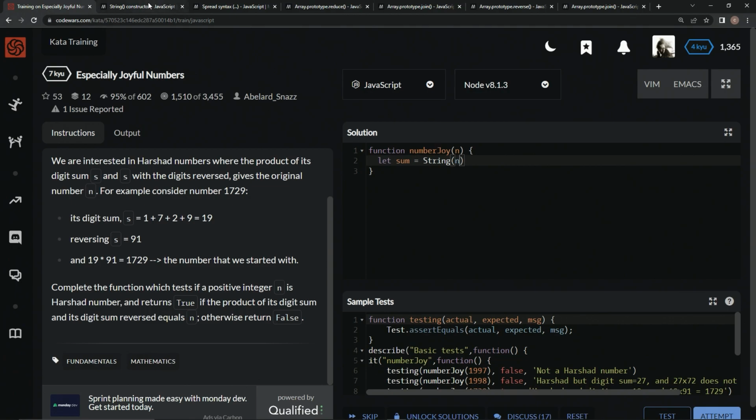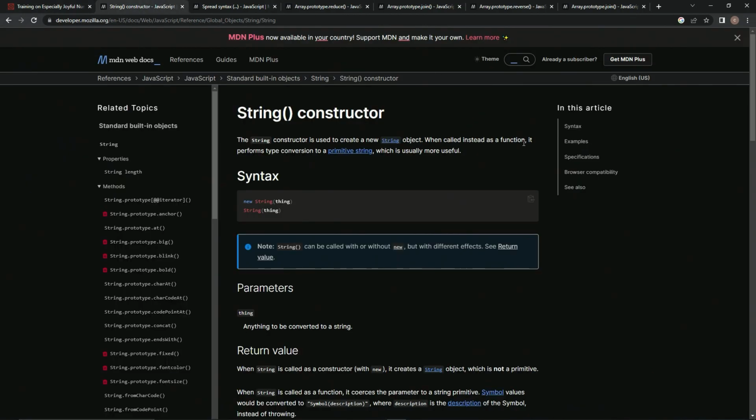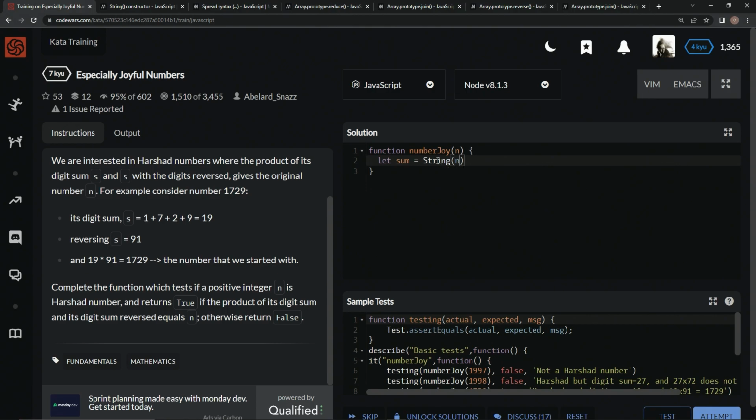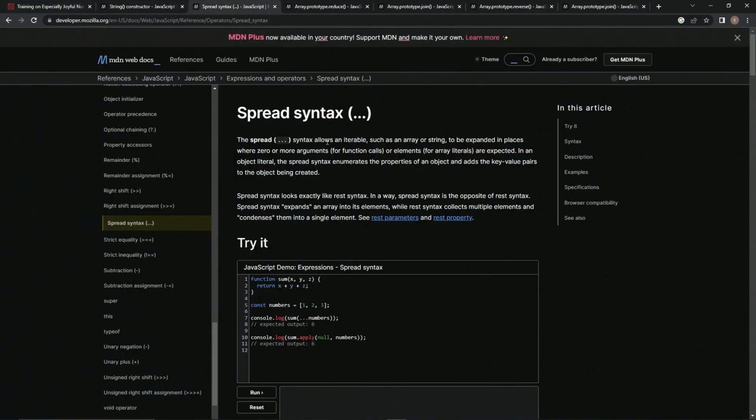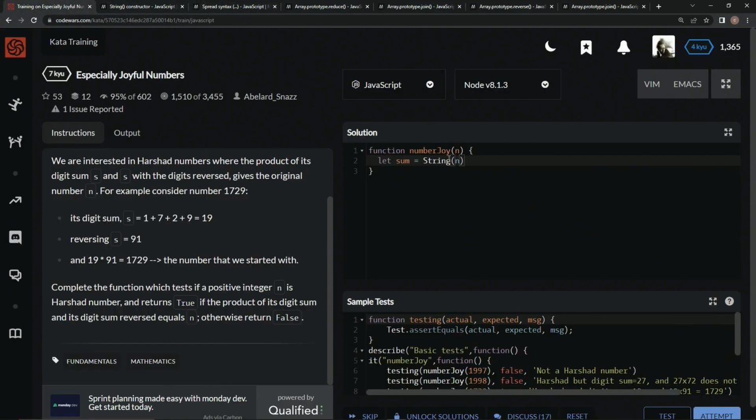If you're not aware of what the string constructor is, when it's called as a function, it performs type conversion to a primitive string. Anyway, so we do this, and now it's a string. And what we're going to do is break this thing up to where each one of these digits is in its own element. We're going to do that by using spread syntax. If you don't know about this, it allows an iterable such as an array or string to be expanded in places where 0 or more arguments or elements are expected. So we just wrap it up like this.